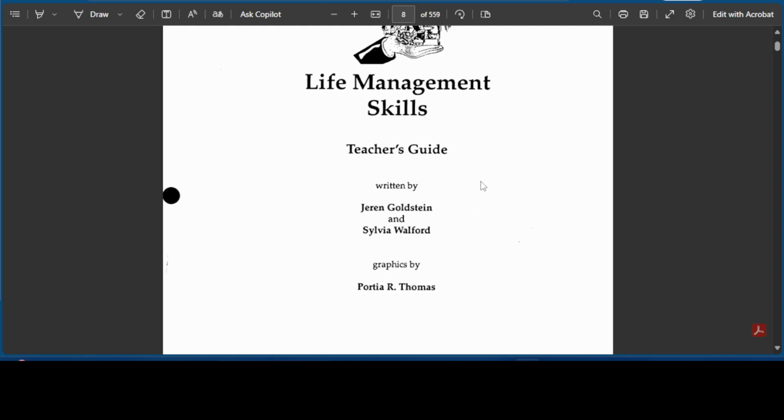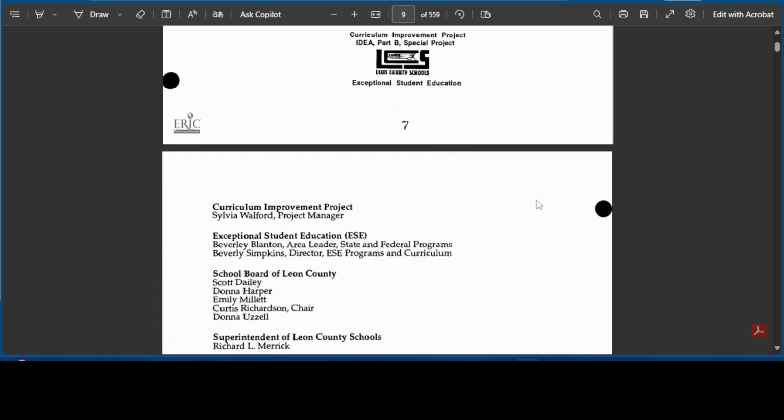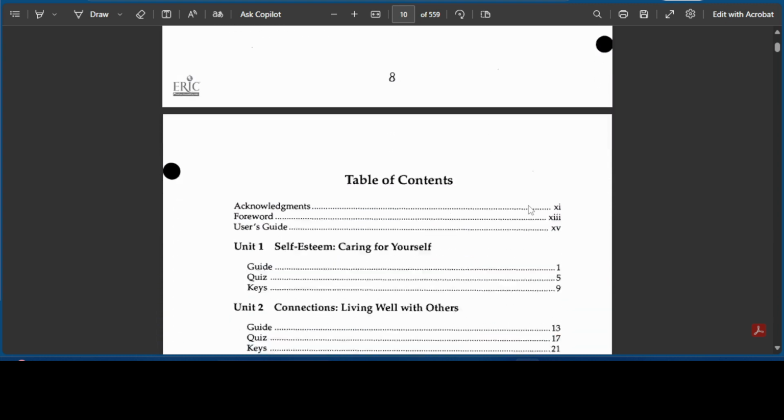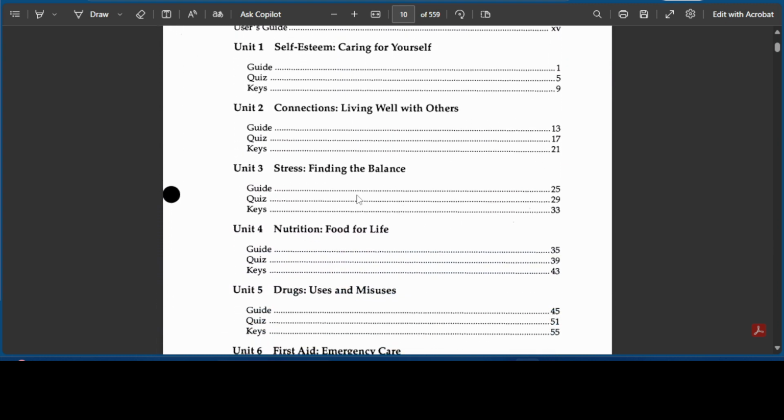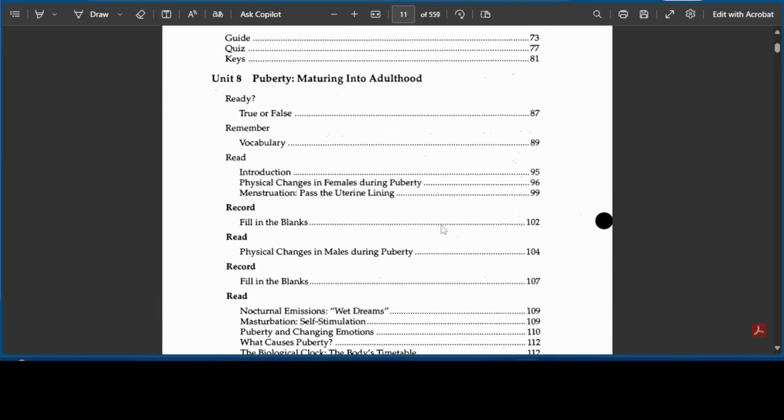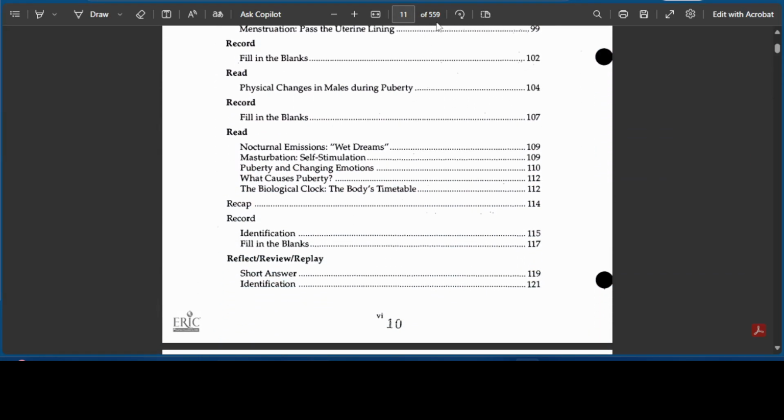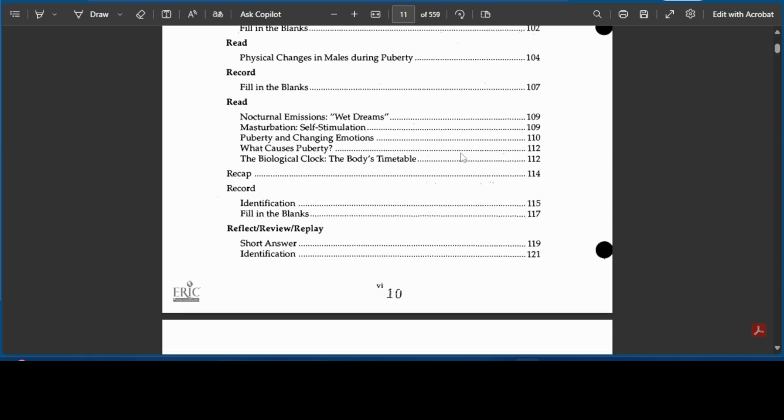So here is their life management skills course. You have the teacher's guide here. It's a scanned-in copy of this workbook. It has the units that I just mentioned listed out, the guide, a quiz, and an answer key. So it's all laid out for you here. Now, this is a very huge document. It's 559 pages.